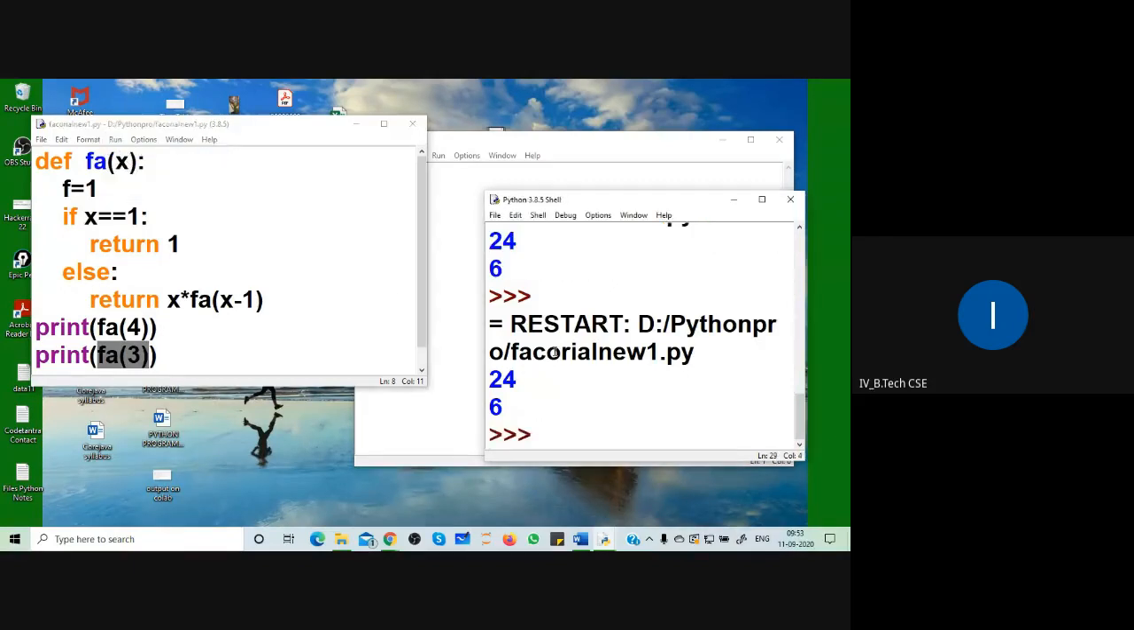If you run this, you see all the output is coming properly. Factorial 4 is 24, factorial 3 is 6. So like that, recursive factorial is a very important program. It is there in the lab programs list. Please make a note of it. So that is one recursive function.